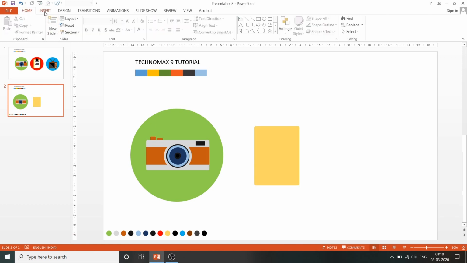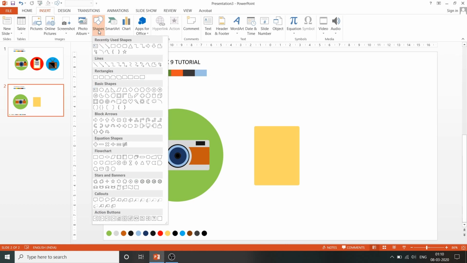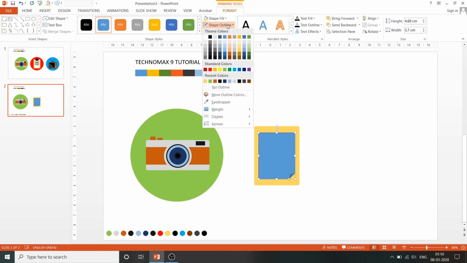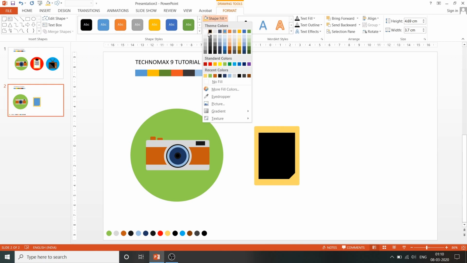Now go to insert, go to shapes, and what I love about this is this folded corner. It looks just like a paper, so place it here. Go to shape outline, no outline, shape fill to white.